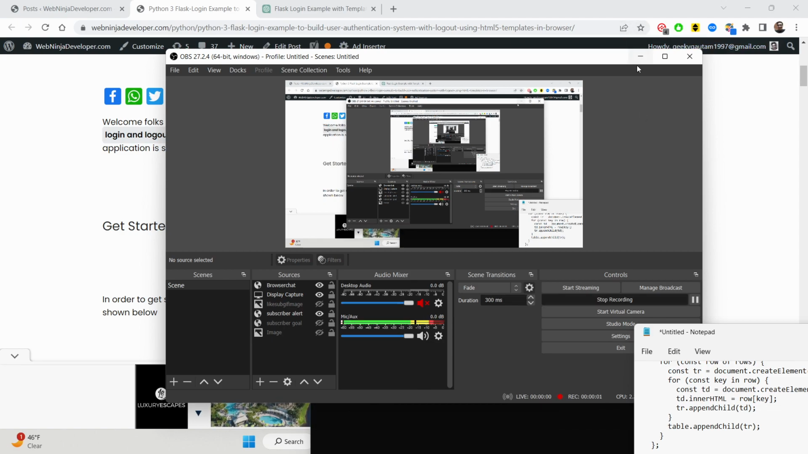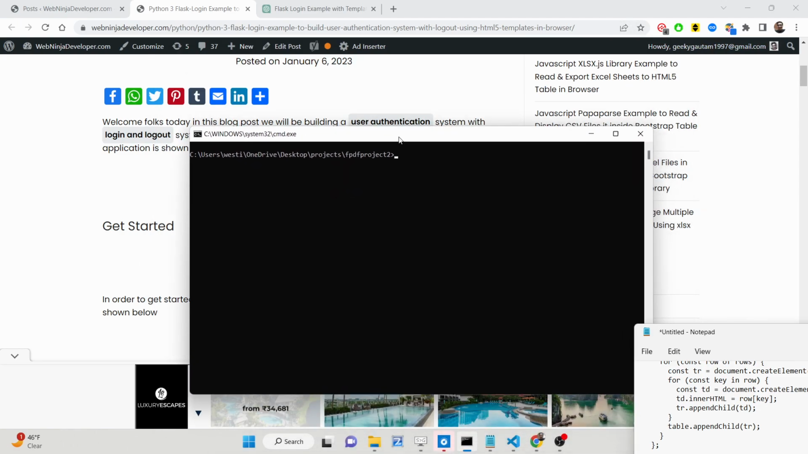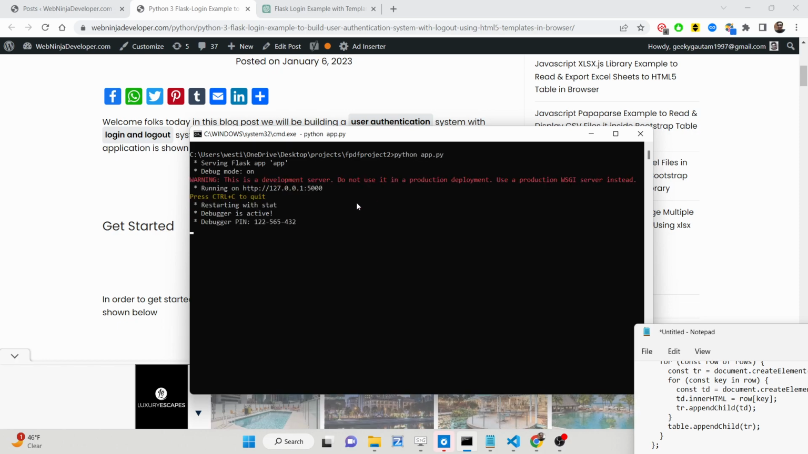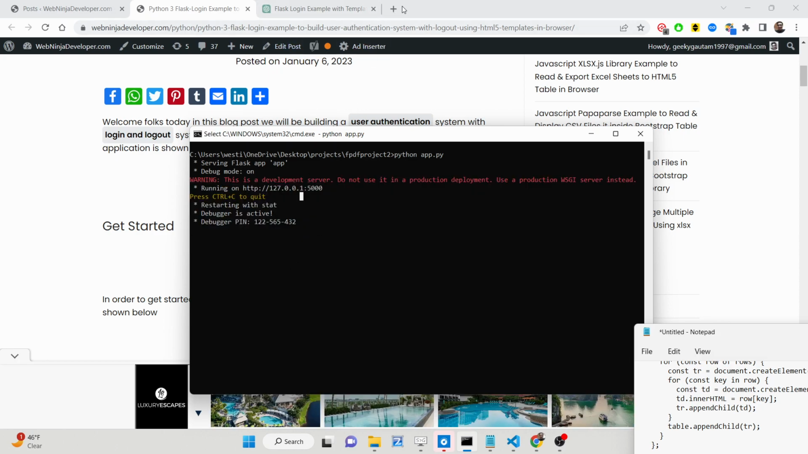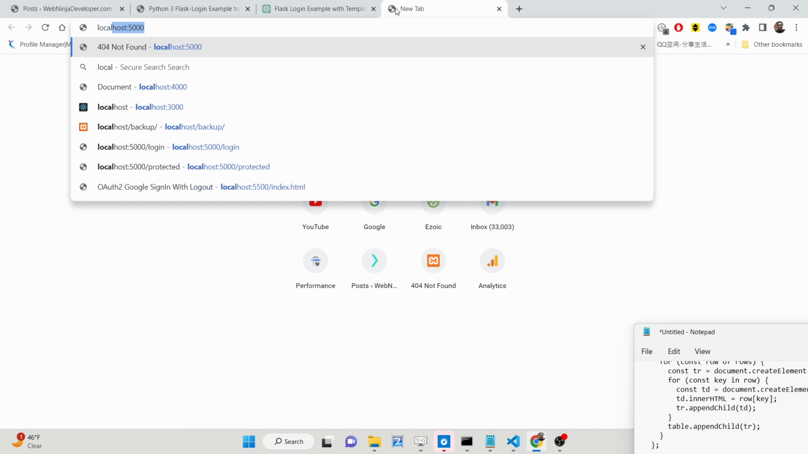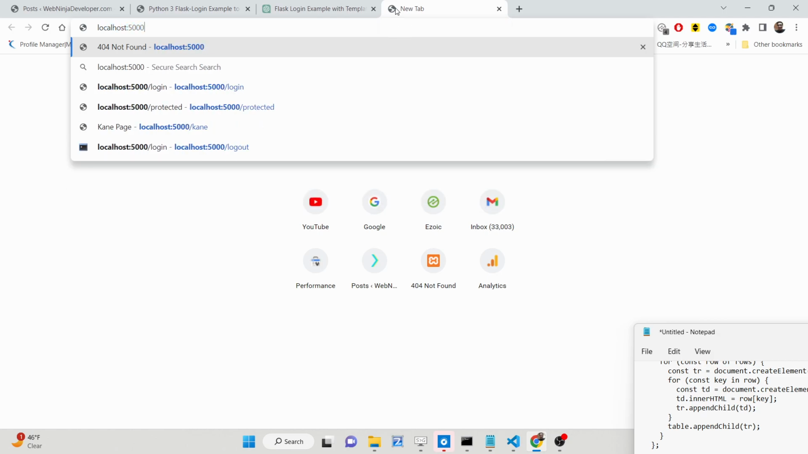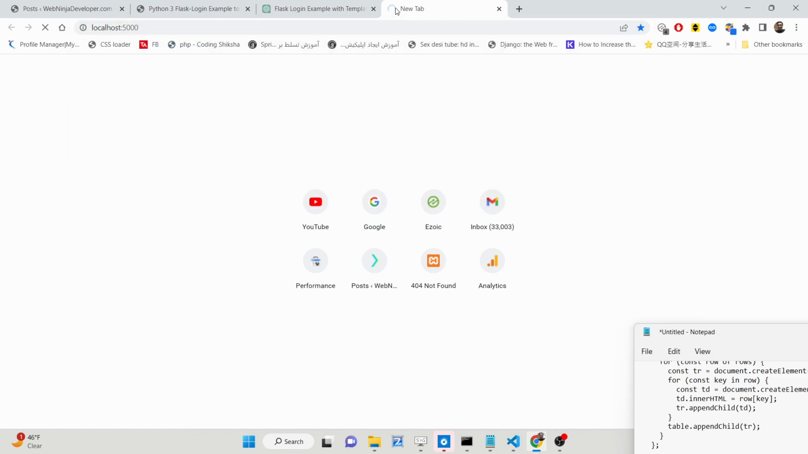Hello friends, today in this tutorial I'll be showing you how to build a very basic login authentication system using the Flask-Login library. Let me start this application. You will see that the application has started on port number 5000, and basically this will be the simplest user authentication system with all the features such as logout and login.